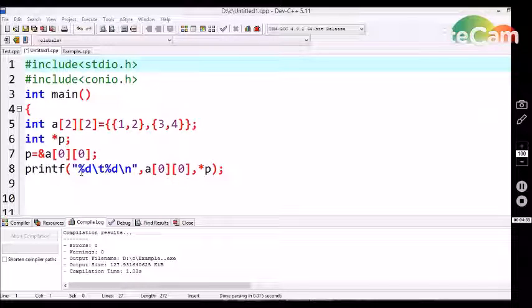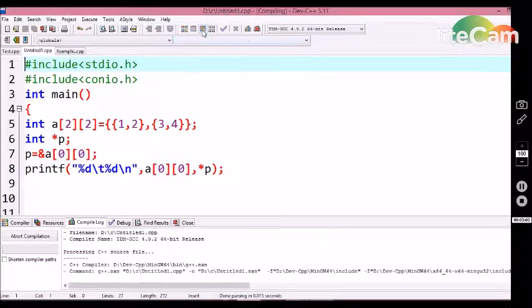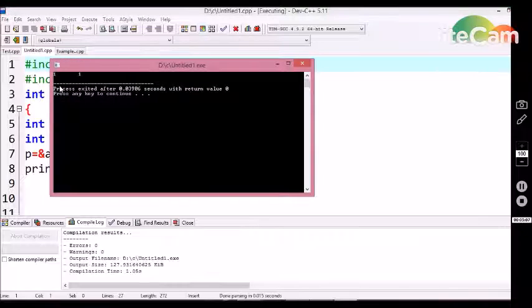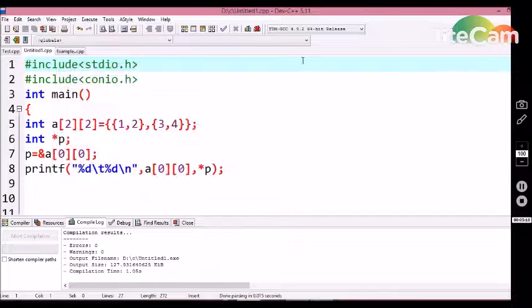Next I'm going to use the printf statement to print the value of a[0][0], and the value that's stored in the particular memory location which is held by the pointer. First, let's compile this program. We are getting the value 1 1. This is similar to the previous program, but here I used a multidimensional array. So it doesn't matter which dimension we are using.